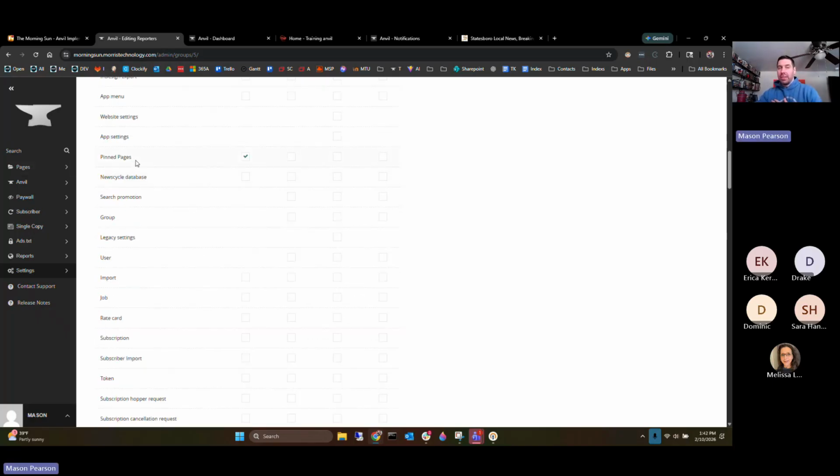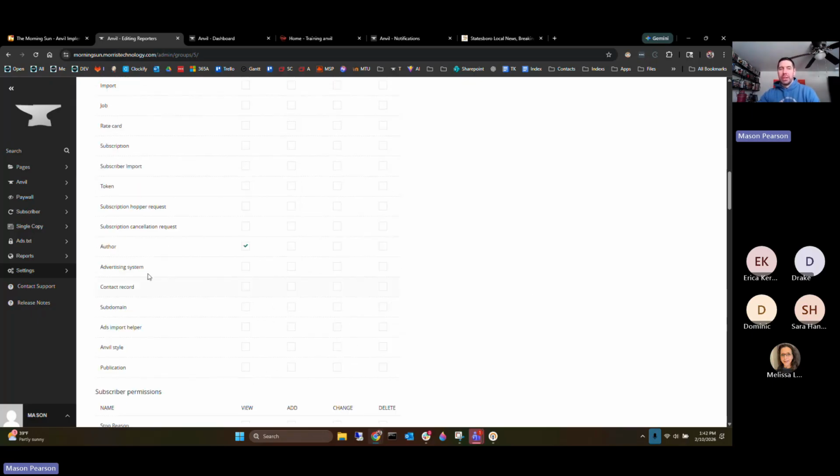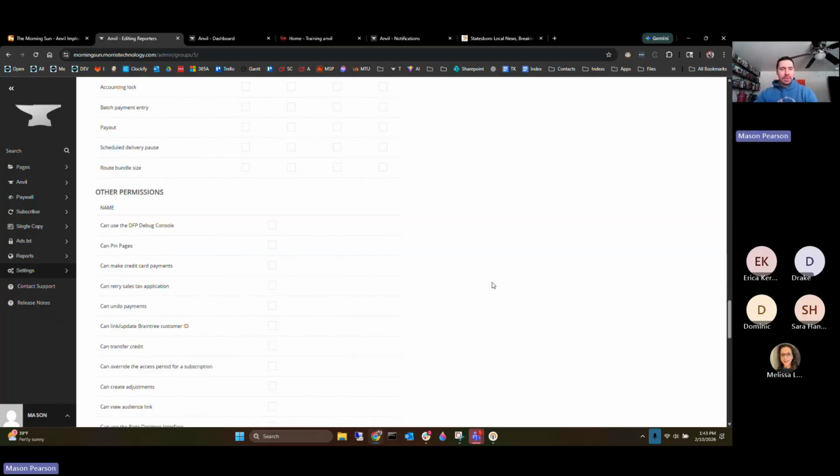The only thing I have on here is being able to see the pinned pages. I think the editor's permission group can actually pin the pages themselves, but reporters can only see which pages are pinned. Same with authors. They can see the authors, but the editor's permissions actually let you change which authors are in there. We have circulation permissions.